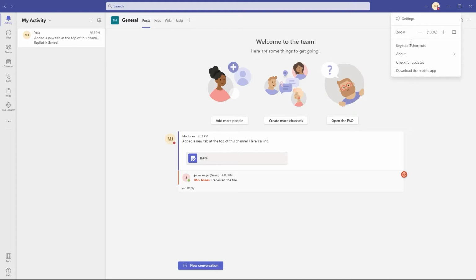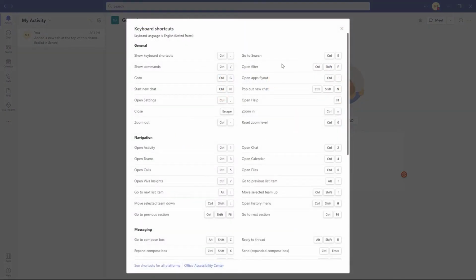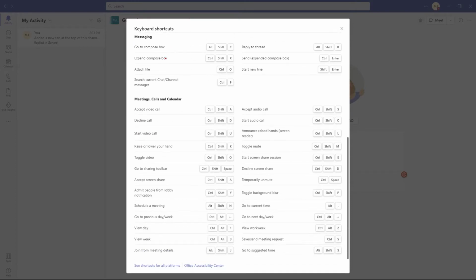And for those of us who like to navigate applications via shortcuts, we do have the complete mapping of the keyboard shortcuts right here under the settings menu. We can show all these keyboard shortcuts. And as you can see, it's pretty exhaustive here. We have some general shortcuts, some navigation shortcuts, and shortcuts that relate to messaging. If I scroll down, I can see that we also have some that are applicable to meetings. For example, when you're in a meeting, to raise or lower your hand, you can press Control, Shift, and K.